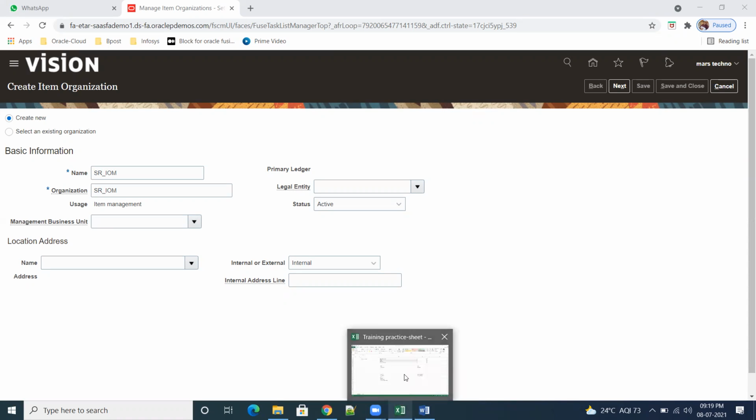But Ramu, where are we specifying that this is a master org? So when we are creating the inventory org, the system will ask what is the item org, the item organization, nothing but the master org. We are not specifying anywhere. While creating the inventory org, we'll be specifying that this is the item org. Okay.